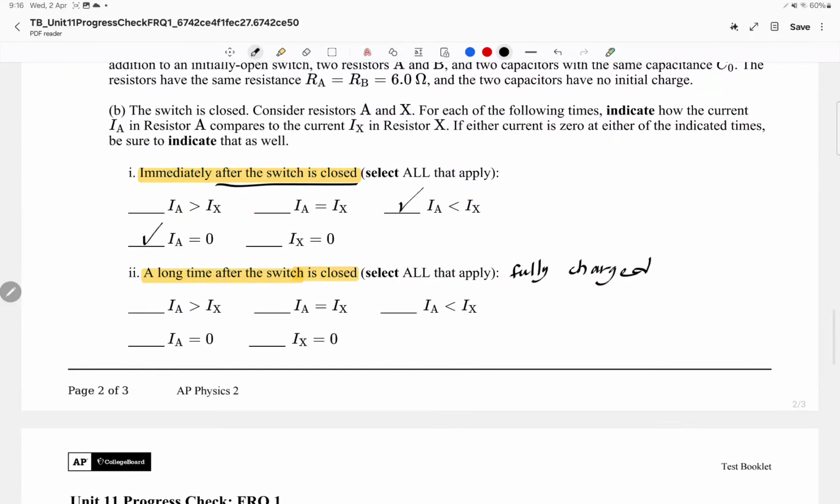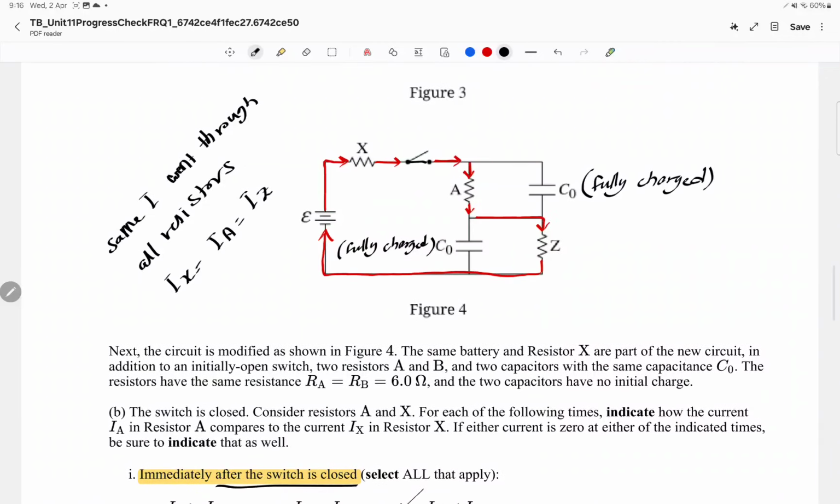So IA is equal to IX. Okay? That's how we do it.